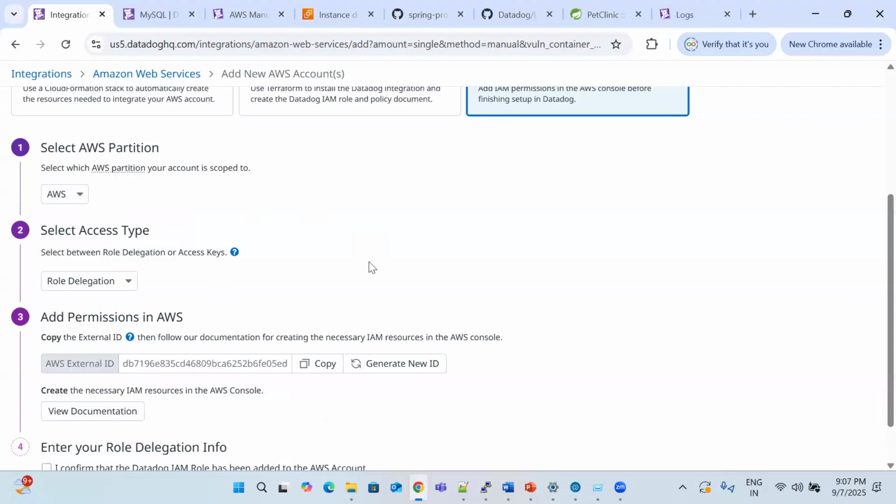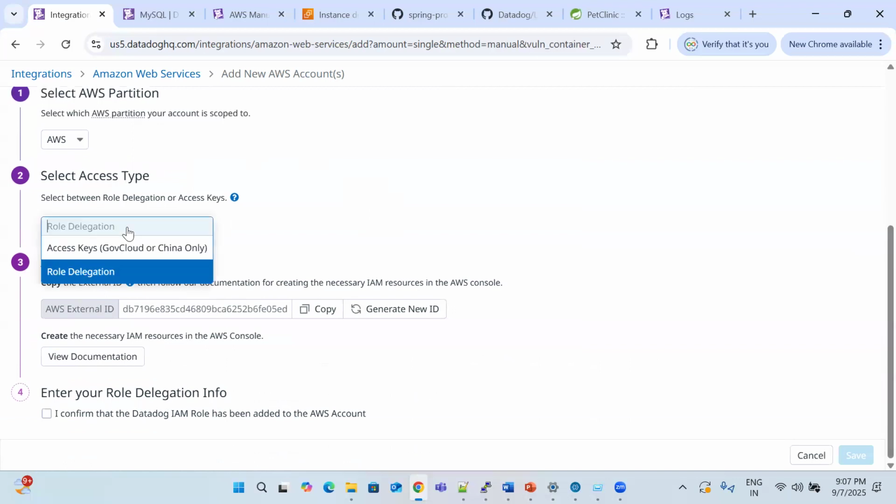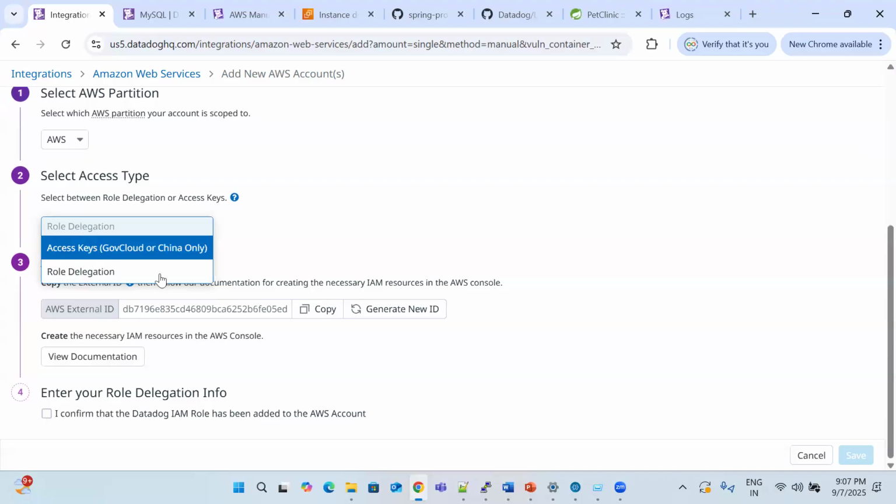Some governments have rules that the data should not go outside of their country. In that case, we have to go with those options. Now, role delegation. Yes, I'm going with role delegation because I'm not dealing with China data or other restricted data. Now, it is asking for the AWS external ID.